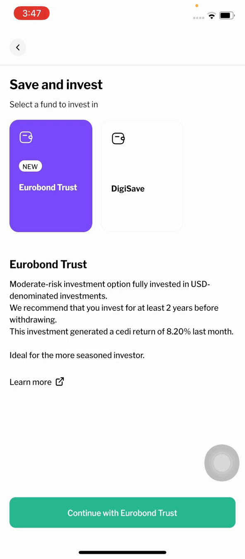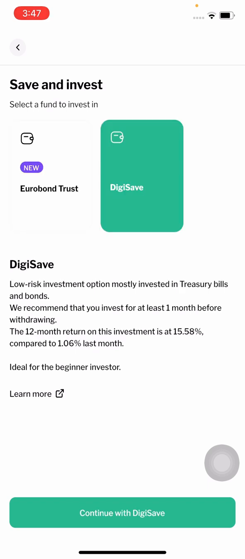Let me simplify everything for you. You can use the Achieve Investment app to invest into Eurobond in the form of investment, and with the DigiSave in the form of savings, and earn more on that. I don't know whether you get me. Comment in the description box. Let me know that you got me right.